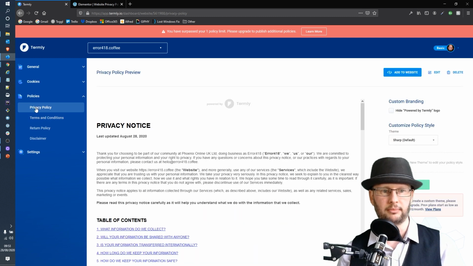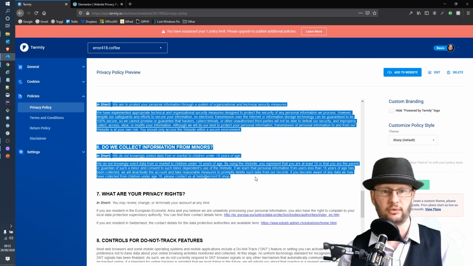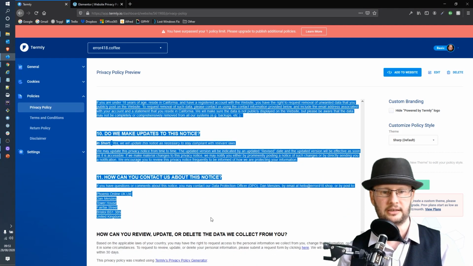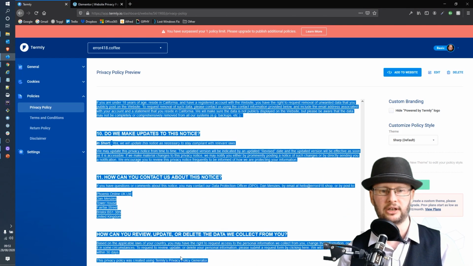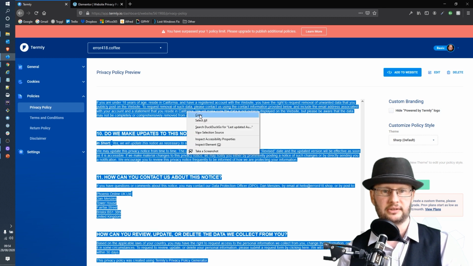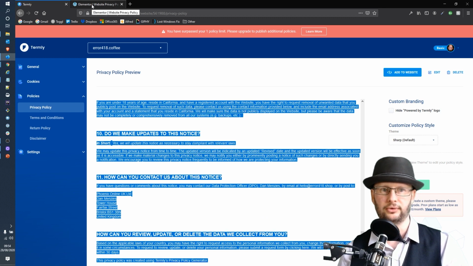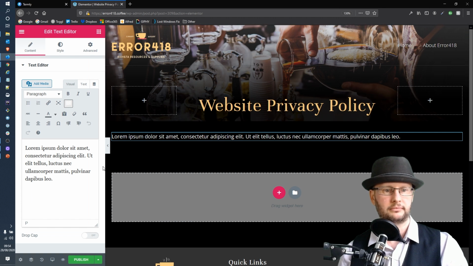So go to the privacy policy. We want to collect that from last updated because we've already got the privacy info at the top. Scroll all the way down and then copy that. And we want to leave their branding in because they've just saved us hundreds of hours and thousands of dollars by doing this. So copy that. So just be back over to Elementor.